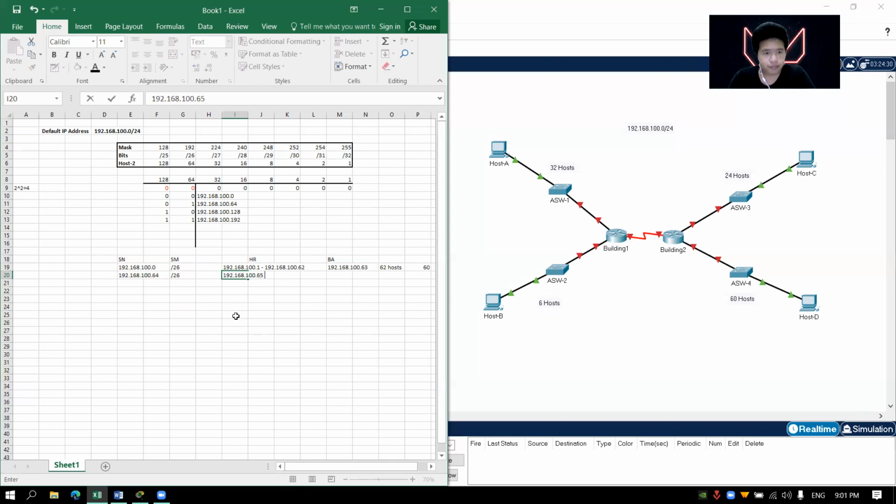192.168.100.65 to 192.168.100.126, and the broadcast address is 192.168.100.127. The next subnet is 192.168.100.128. It has 62 hosts, again like the first one, and it requires at least 32 hosts.